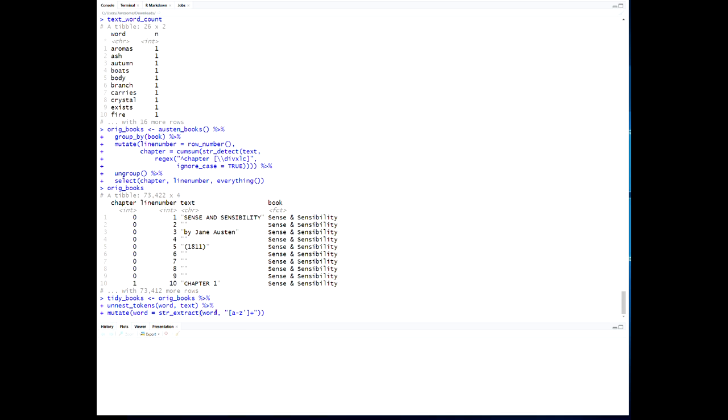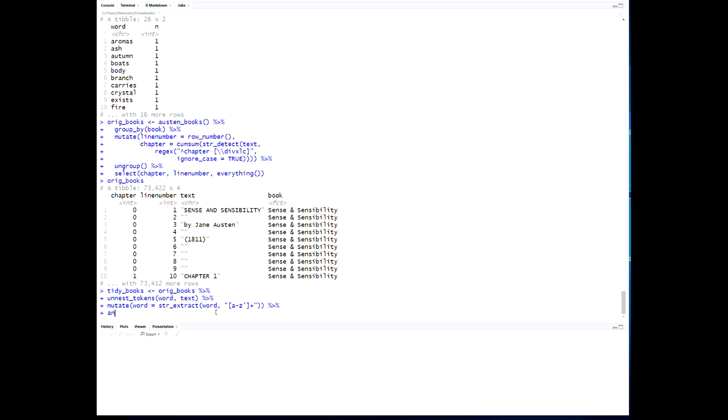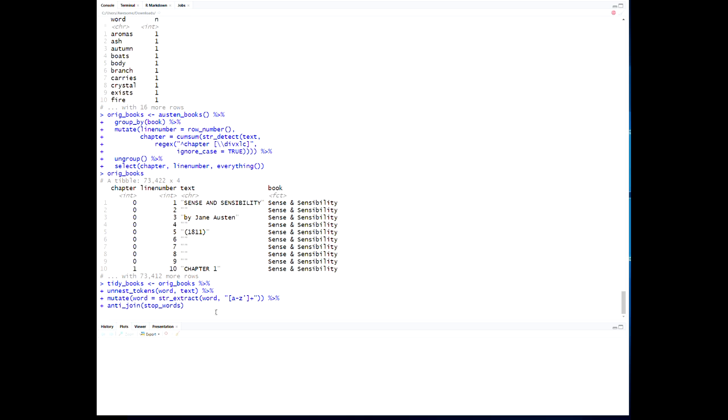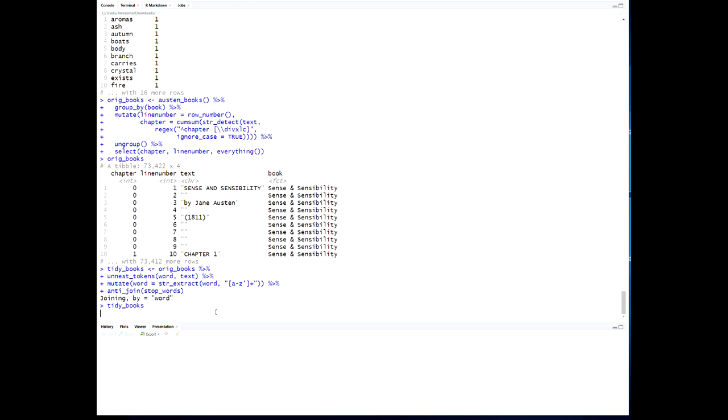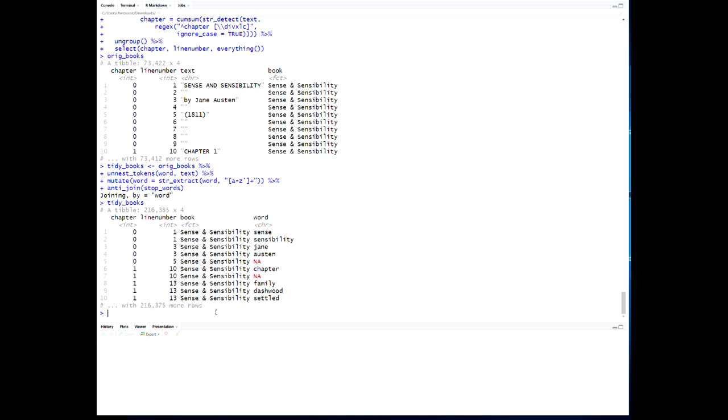Then I'm going to take that result and anti-join, you guessed it, my stop words. And that I'm saving in Tidy Books. So if I look at Tidy Books, you see where the numbers were, I now have NAs, right? Because when I extracted my words, I didn't include any numerics in there. I just did A through Z and apostrophe.